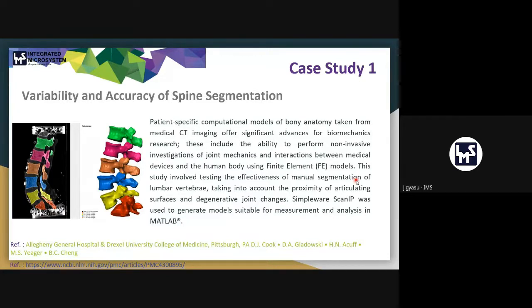Spine segmentation is considered to be a little bit more complex than other parts because it contains multiple points where we have different vertebrae connecting together. So this case study discusses how accurate the model that we have generated from Simpleware is compared to the actual spine or actual vertebrae. How accurate is it?